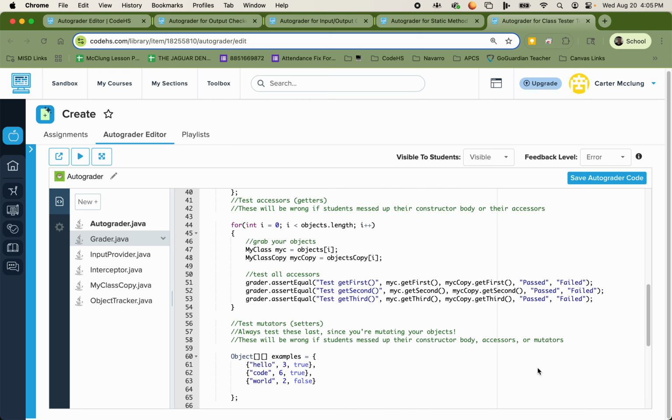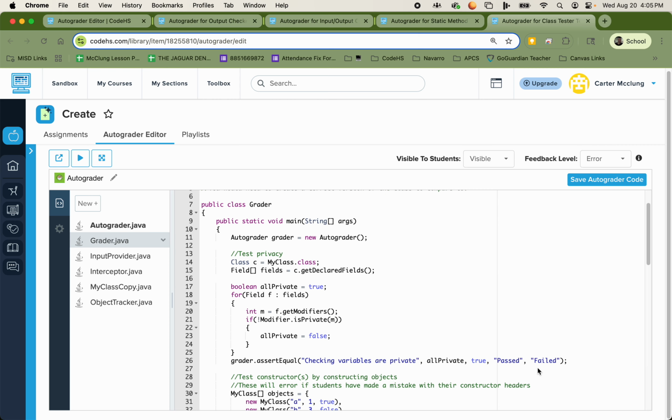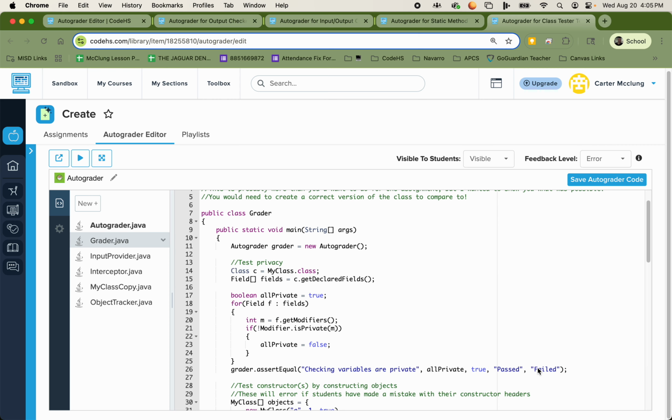So this is a lot. I'm going to give you all of these templates, but hopefully you have the basic idea.